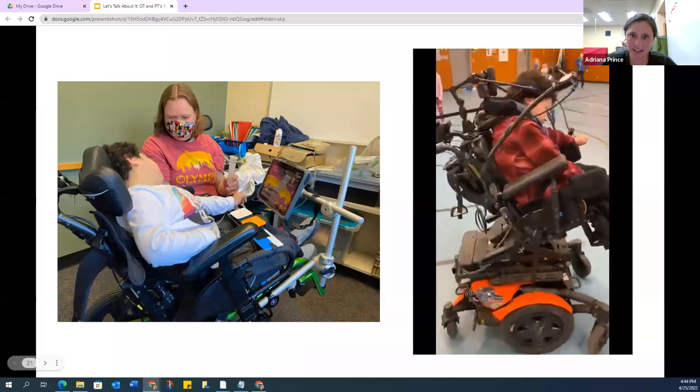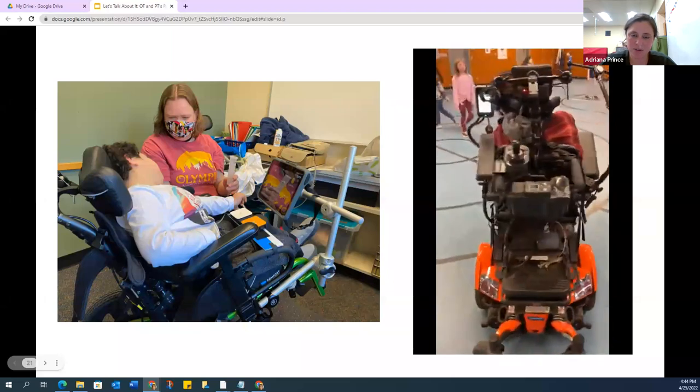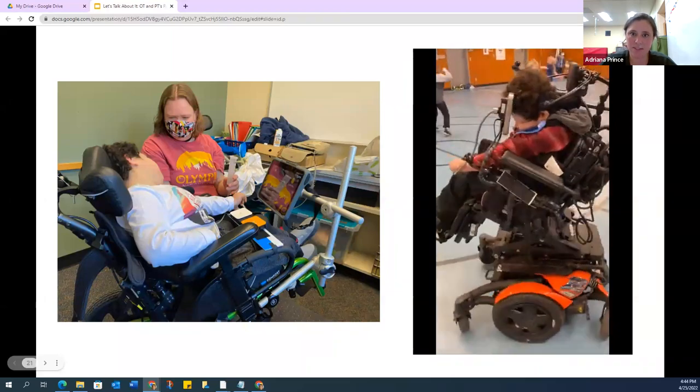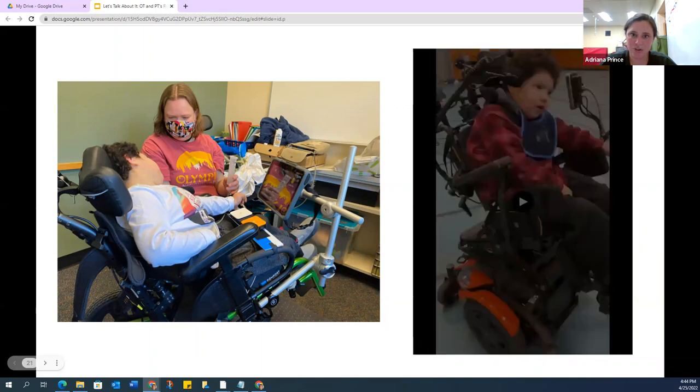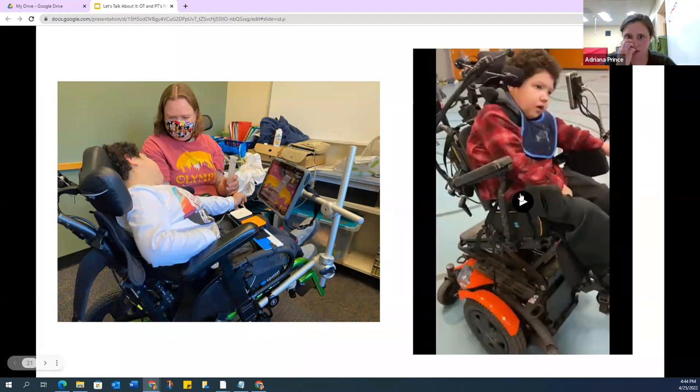And so he was doing right and left. And then he was also picking his head all the way up to hit the switch in the back in order to drive forward. And that's a new skill for him, being able to get that high. And so that's just an example of using head array. And eventually we hope that he'll use the head array more for communication, but right now he's using the hand switches.